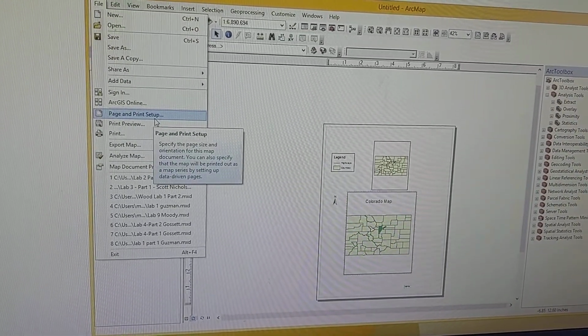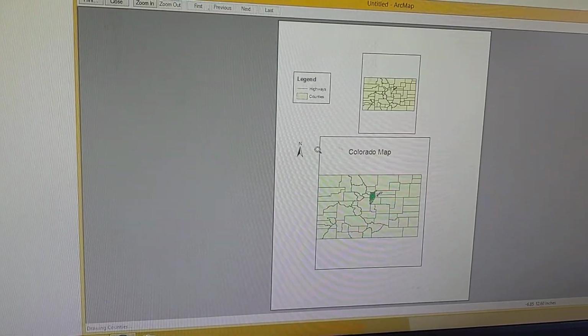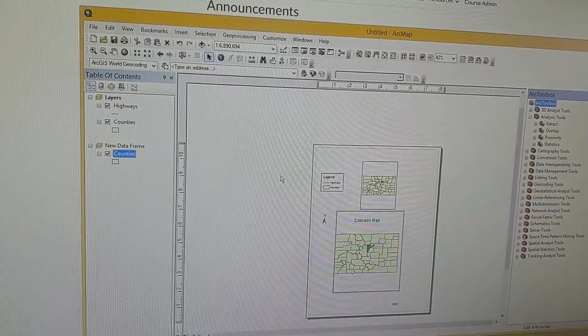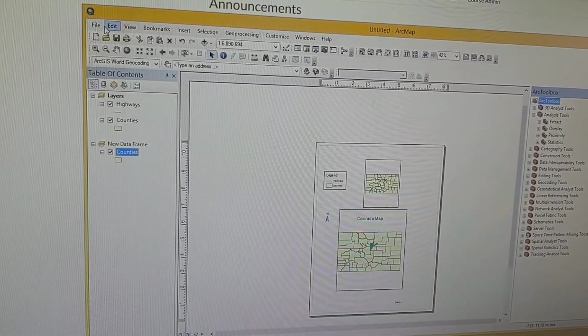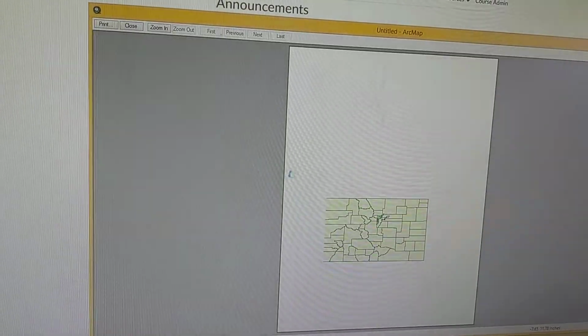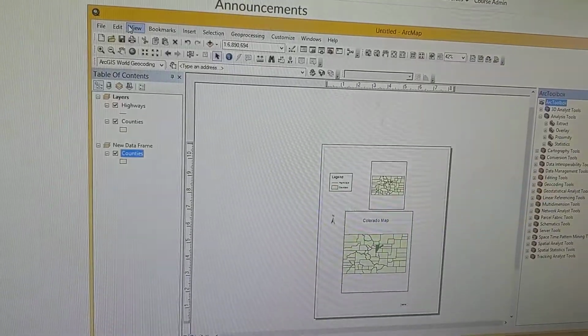Always go to page print preview. This is what it's going to look like when you print it out. So always do that before exporting it as a JPEG. Always go here first, before exporting it as a JPEG.